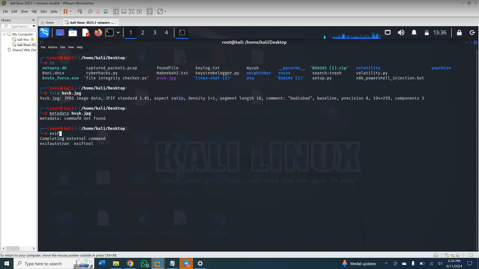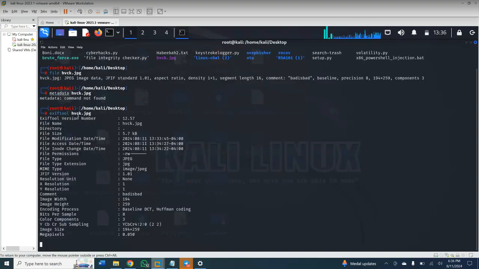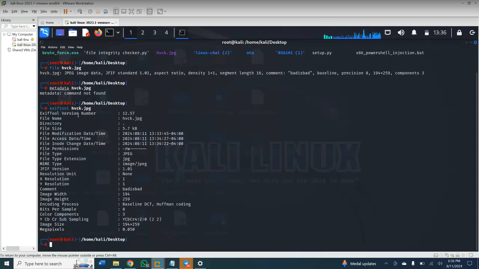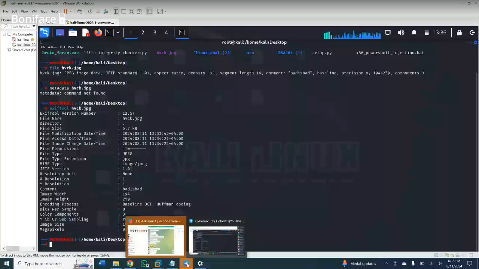Okay, good. I think I have it. EXIF tool, then hack. You see now, it brings out information about the picture for us. Can you see the various information that's brought out? This EXIF tool, forget about the number, the file name, the directory. I don't know if you can see it. Okay, good. You can see it.